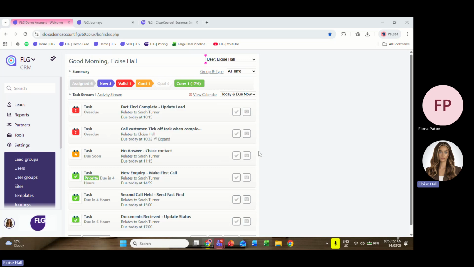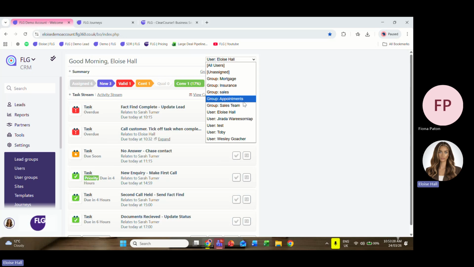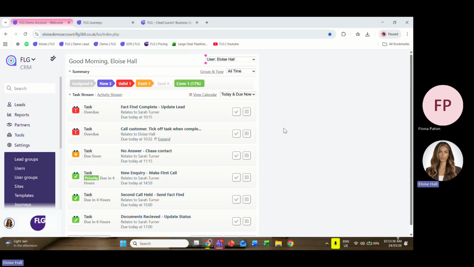For any admins or team members, you will also have the ability to flick between different users' dashboards, whether that is a group of people, so maybe like a sales team, or also individual users as well. So if you do have people on annual leave and you do need to pick some work up, you can absolutely do that by just selecting their name and seeing any email replies or responses that are already within there.